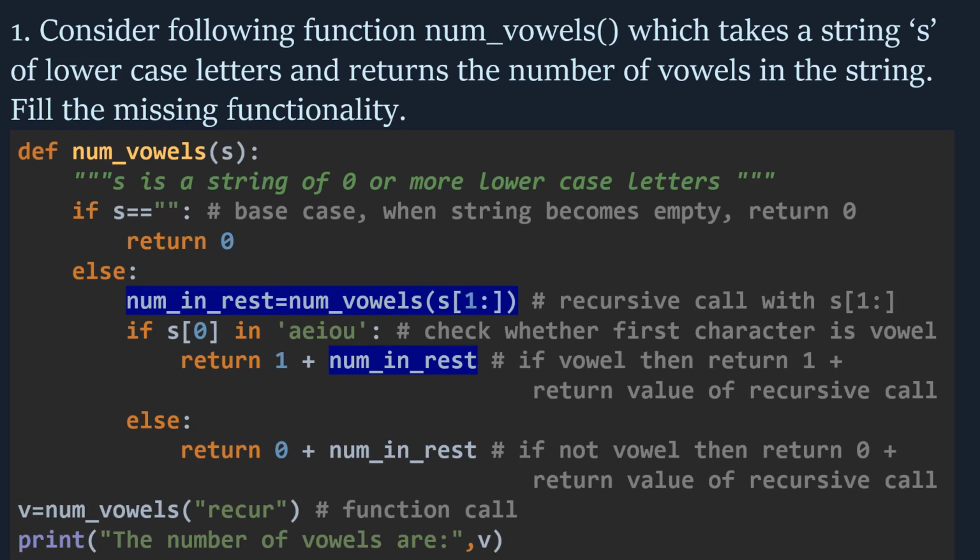You can see the program over here. There is a recursive function defined over here having name num_vowels which is taking a string. Then within the function, it is checking if s equal to empty string. That means there is no character in the string. Then return 0. That is actually the base case of the function. That means when the string becomes empty, you have to return 0.